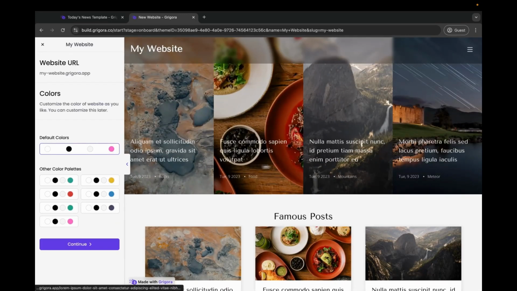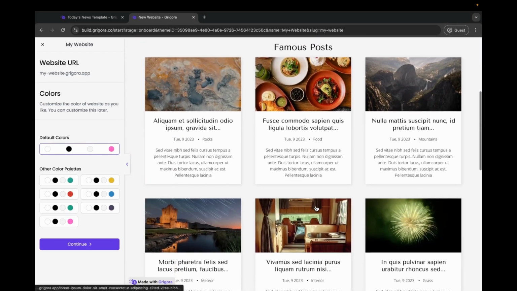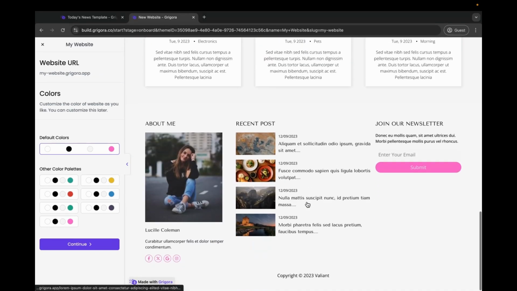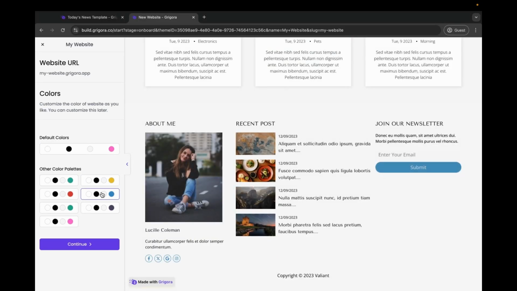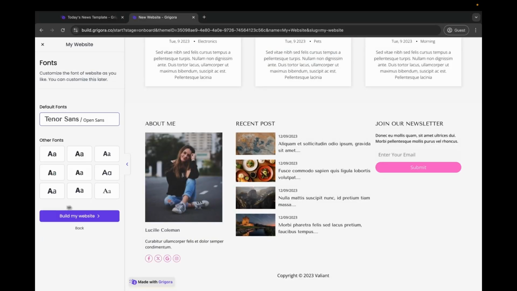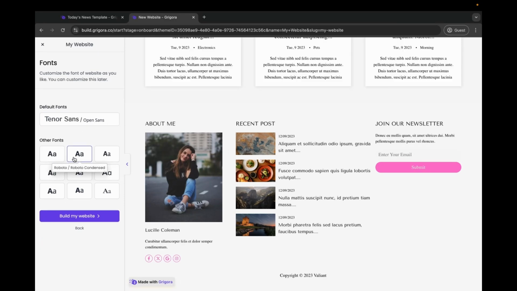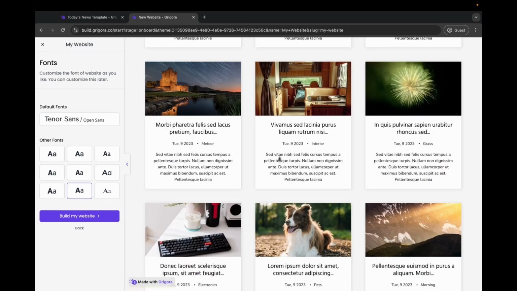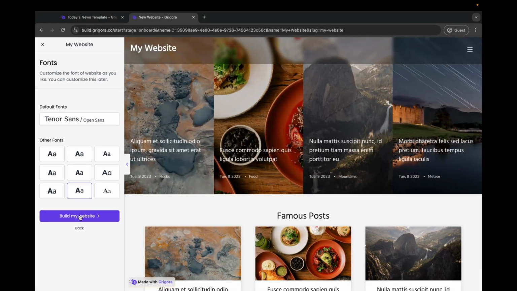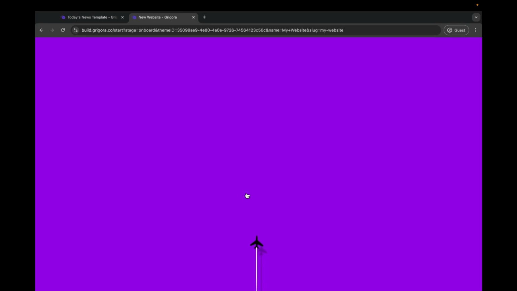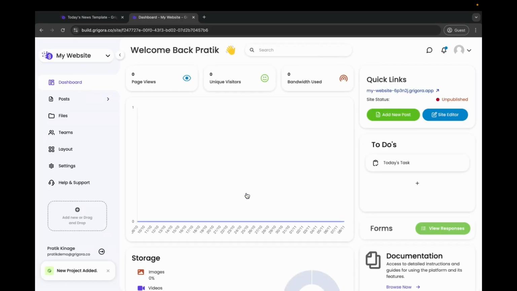So this has got blog posts and then a few featured posts, and over here you can change the color palettes of your theme. Then you can also change the font families from here. So yeah, I like this one, so I'll go with this one and click on build my website. It will take around 5 to 10 seconds to import images and everything, and then that's it.